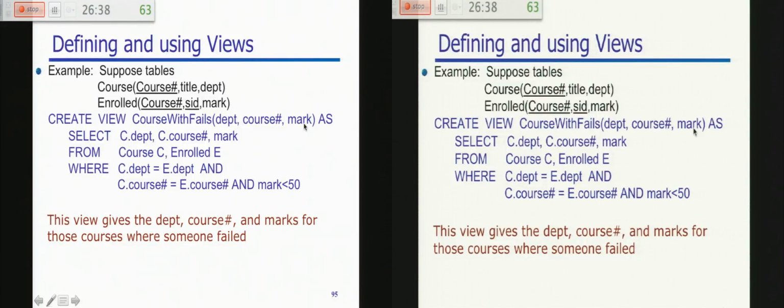So this view is coming from the course table and the enrolled table, where C.department equals E.department, and C.course number equals E.course number, and mark is lower than 50. So that would allow me to have information on everyone who's failed the course.